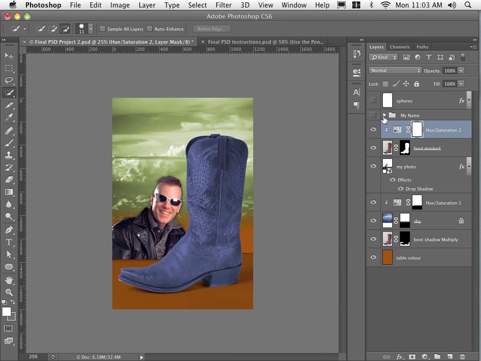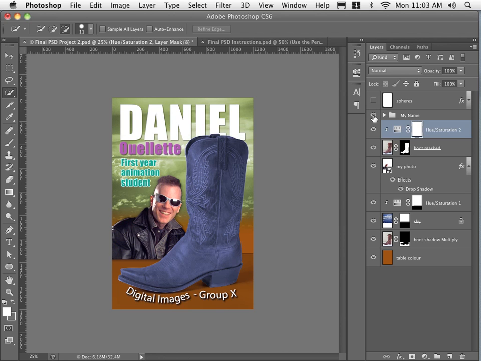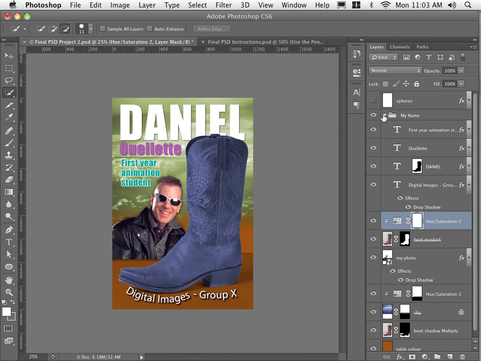Now I've got a whole other layer here. I want you to create a layer group for the text, and I've named that layer group my name. If I turn that on, you can see it's got my name and a byline as well as some text on a path. So let me talk about the details of this. For the name, I created a selection and then made a layer mask so that I can make it look like it's going behind the boot for this first name.